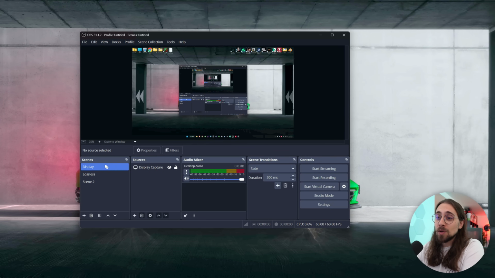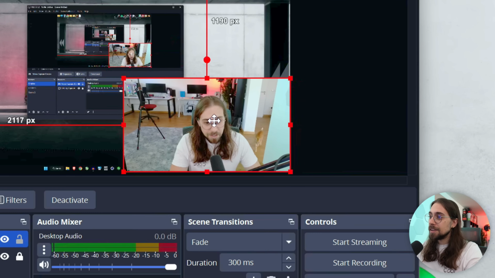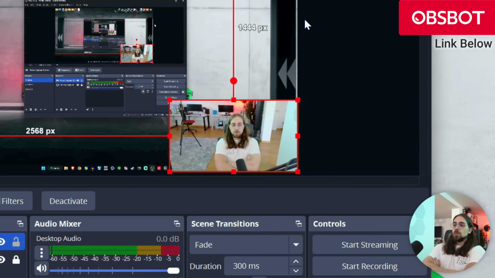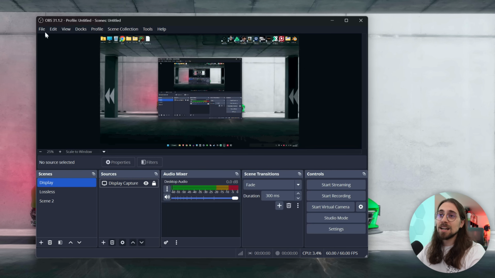As for this one, you have several scenes and several sources. For example, you have the display capture. You can go here and add, let's say, a camera. And here we have our camera following us basically wherever we want to go, which is great. And let's start with the options.